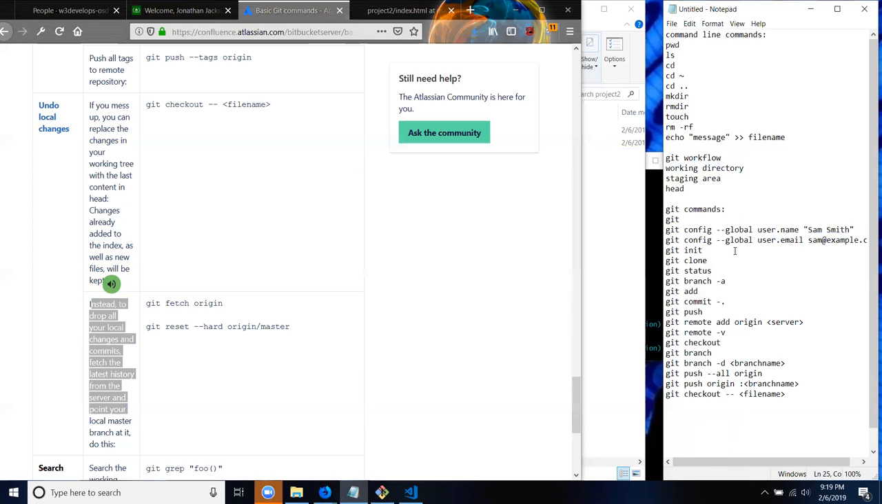Git branch -a shows you all the branches. Git add, what does it do? It adds your file to the staging area. Git commit commits the changes, and git push pushes the changes to the head. All right, so git remote add origin.